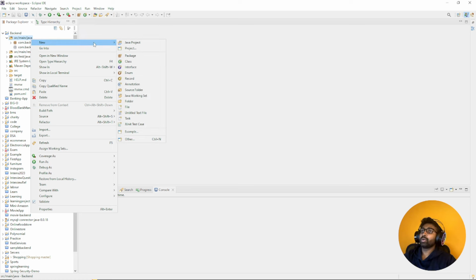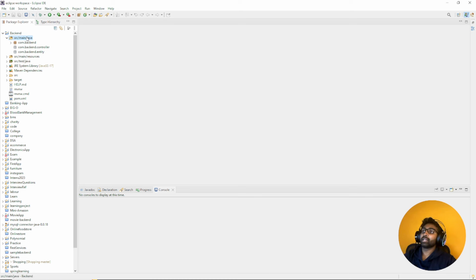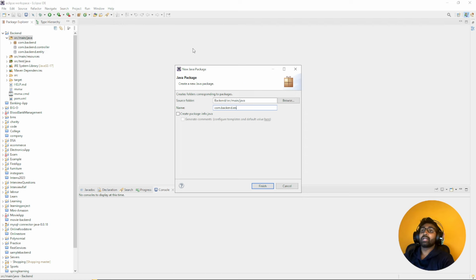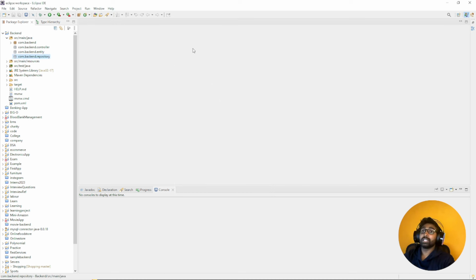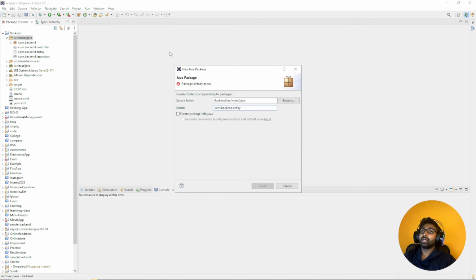Next, I'm going to create one more package, com.backend.controller. This is our main controller where we are going to create the APIs. The next one, we are going to create a repository, where we import a JPA repository in this particular package. And the last one is service, where we iterate all the services. So that is what it is, service.